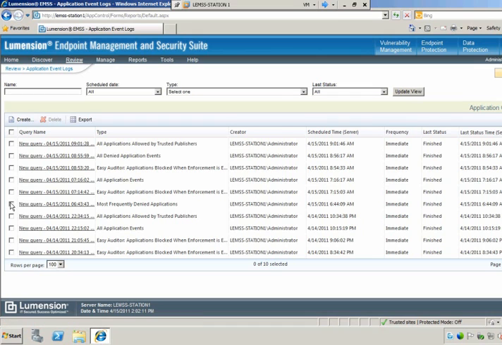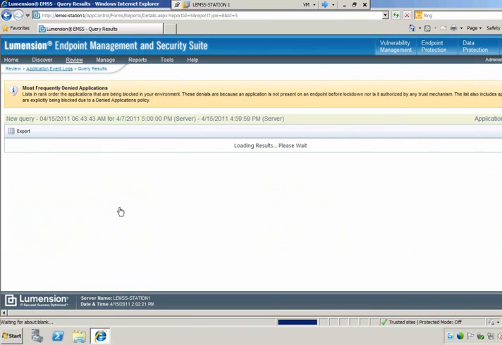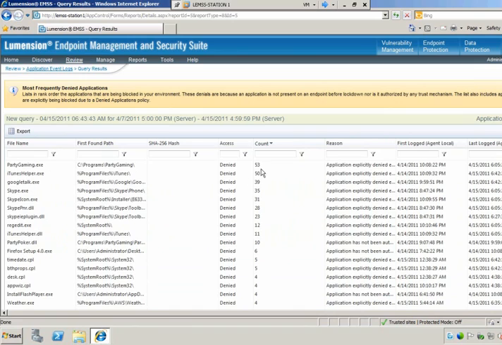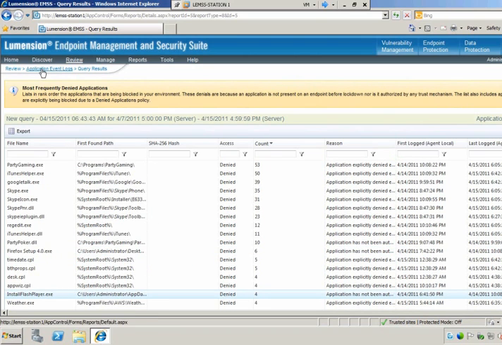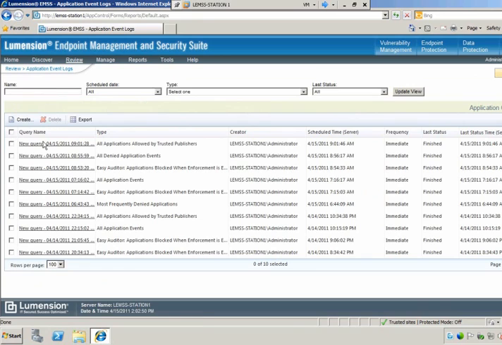We can also take a look at denied applications. This gives me an idea of different applications which have been denied in my environment and how many times. So I might want to, okay, party gaming, that's fine. I'm not going to set up a policy to allow it. I'm glad that I can see application control is doing its job. It's blocked that several times. But install flashplayer.exe, well, there's something maybe we don't have a policy for, but we actually want to allow that. So this helps us identify those things and adjust our policies.